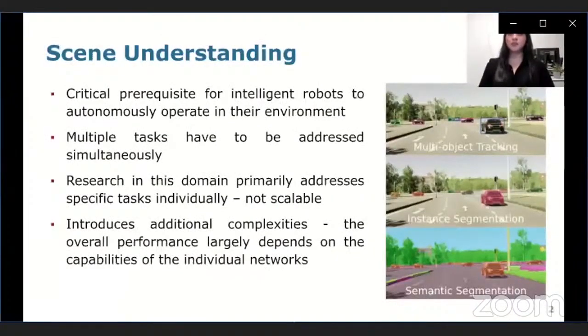Comprehensive understanding of dynamic scenes is a critical task for intelligent robots to autonomously operate in their environments. This is a challenge that requires tackling multiple tasks simultaneously to detect, localize, and identify the scene elements, as well as to understand the current context, dynamics, and relationships. Research in this domain has been mainly focused on addressing a specific task individually, and as most of these tasks are required to be performed simultaneously in real-world applications, the scalability of employing several individual models is becoming a limiting factor. This also introduces additional complexities since the overall performance depends on the capabilities of the individual networks.